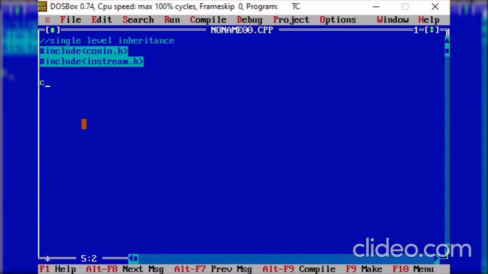Now let's start. Let's go for one class. Let's say the name of the class is class A. Class A contains some members. Let's say these members are public. The first member I will call a, an integer type of value. It is r1.